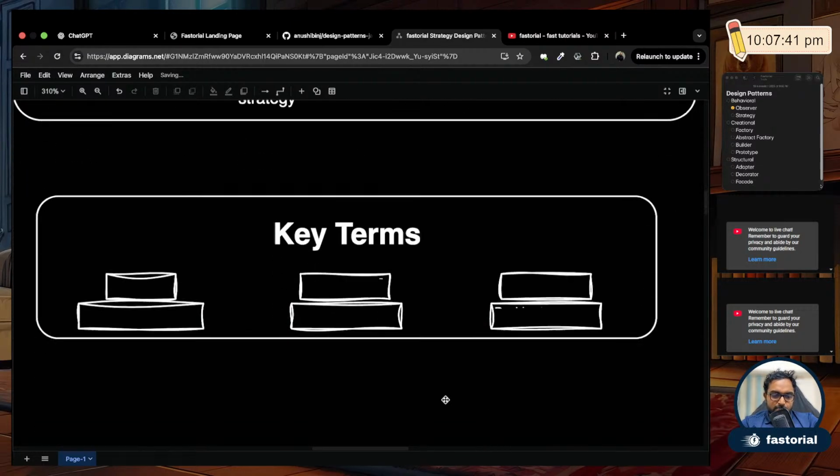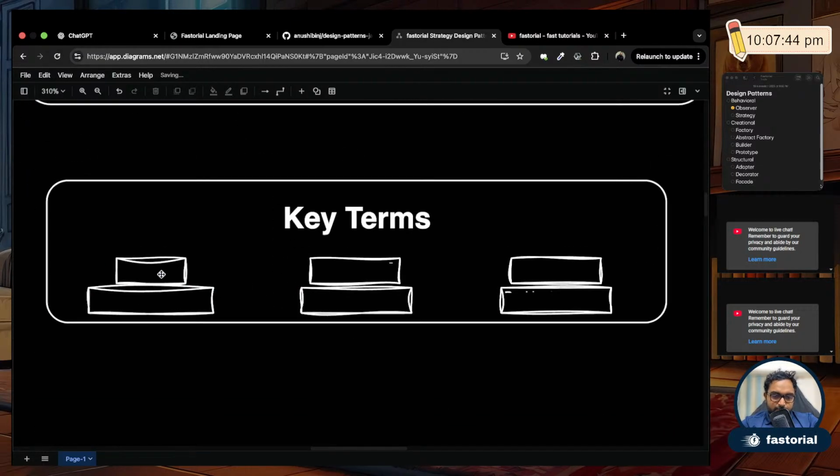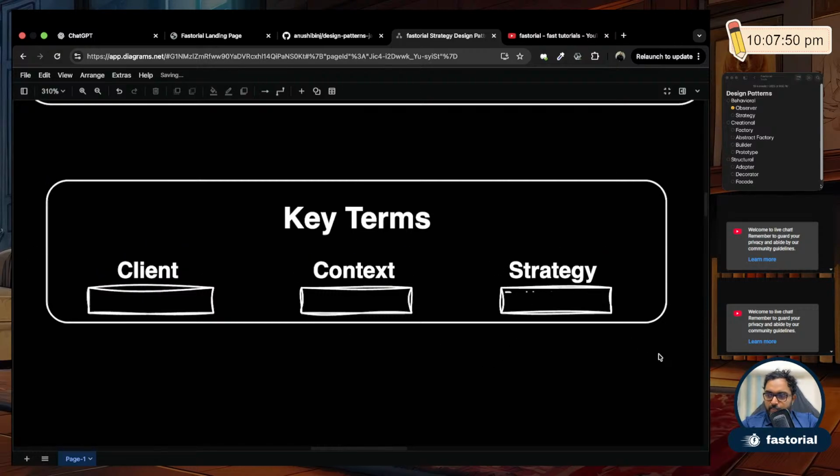Now there are some key terms in strategy pattern. One is the client, the other one is the context, the last one is the strategy itself. If you remember, in the last class we discussed the observer pattern. In observer pattern, the two key terms were publisher and subscriber. Similarly here the key terms are client, context and strategy. Remember this throughout the application, then only we can design it properly.